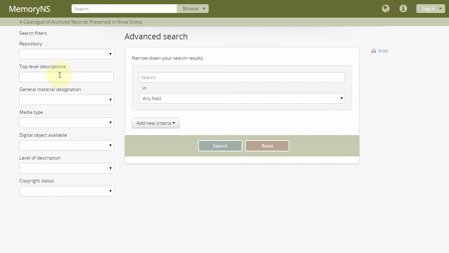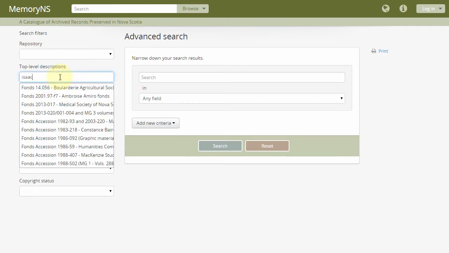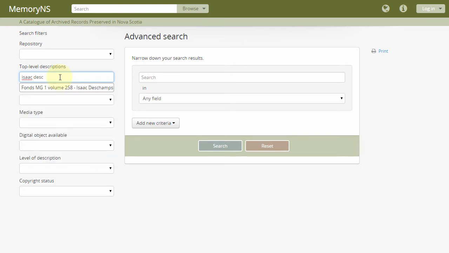Top level descriptions allows us to choose a top level archival description to search within. This dialog is a read-ahead search box. To select a top-level description to search within, start typing the title or identifier of the description you want, and ultimately click on the description when you see it.